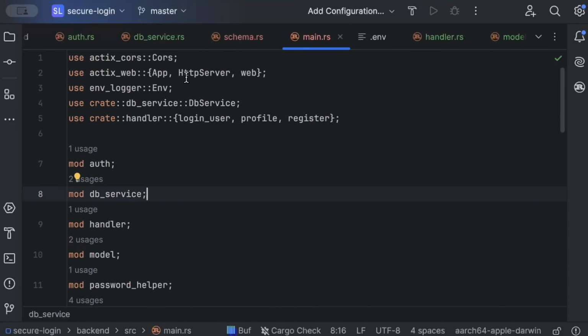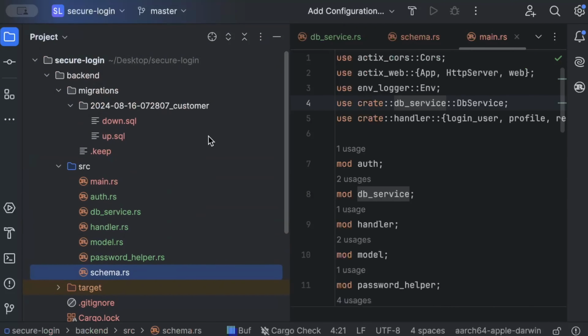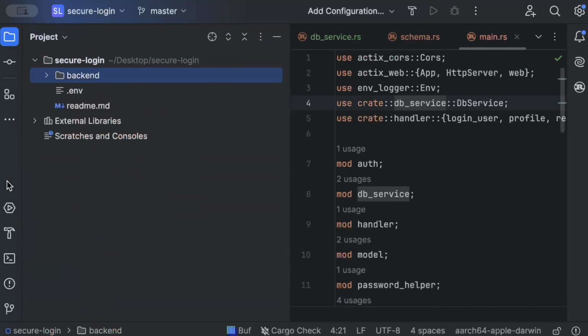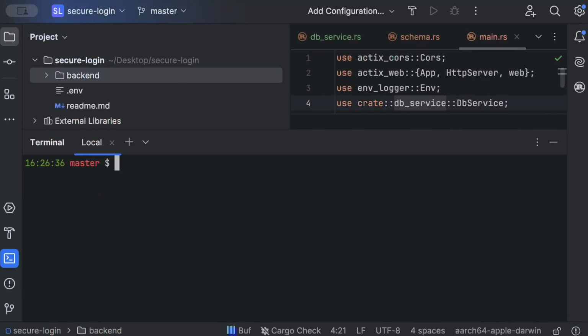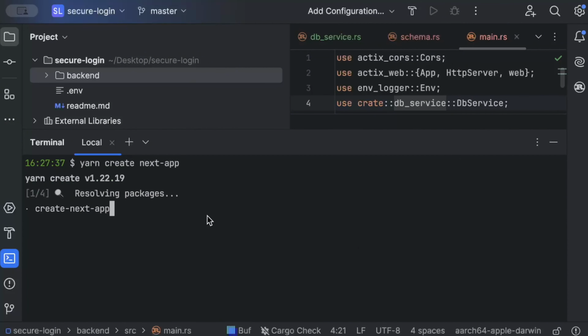Now let's move to the front end side and add our front end. So close the backend project and move to terminal. Clear this. So I'll be using Yarn as the package manager, and if you don't have Yarn installed on your machine, I'll drop a link to the installation guide. Make sure you follow it and install it on your machine. And we'll just do yarn create next app to add a next app project.